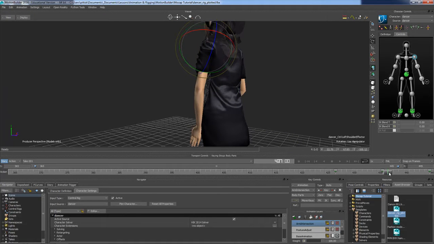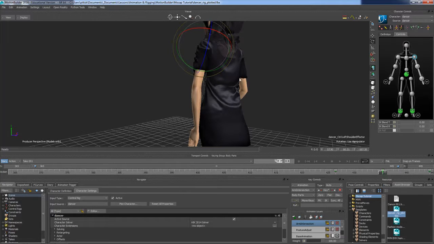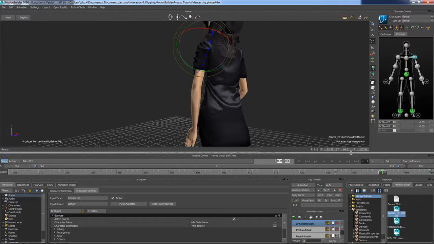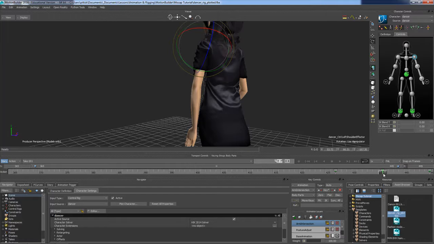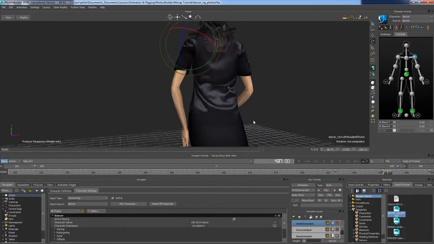So in fact, I'll just go back to this keyframe here. Now I rotated it the other way just now, so I'm just going to rotate it that way slightly. Set that key again, just to make sure it's fine throughout the whole thing.